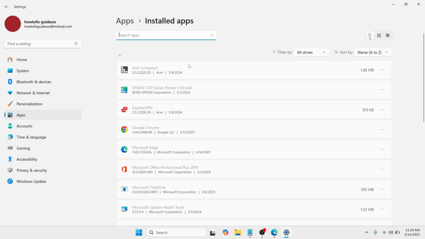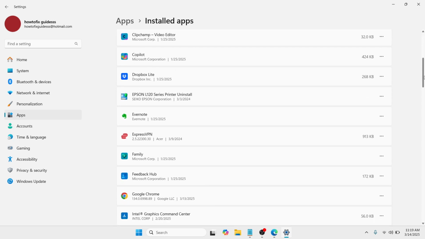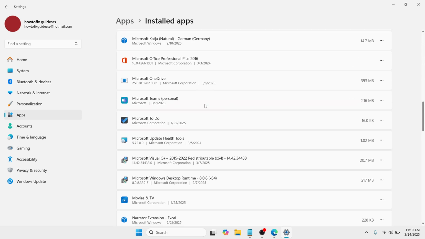Here under the list of apps present in your computer, you just have to wait until this load is done. Once it is done, just scroll down and look for Microsoft Teams. So I can see it here. Just click the three dots aligned next to that and then go with advanced options.